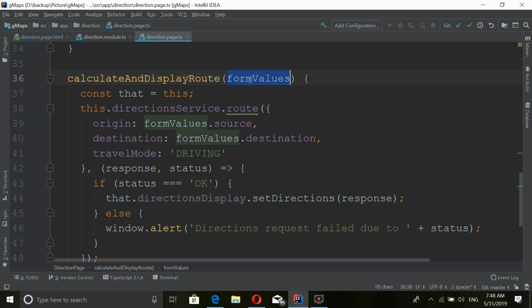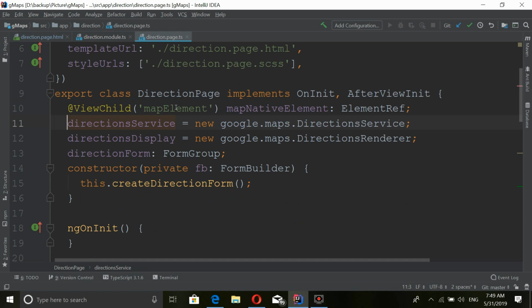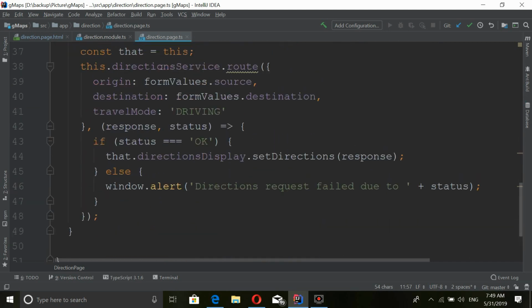Here I am getting the input from my input forms. First you need to declare this variable, because inside the function this is not working, so you need to declare this into another variable. So I use that is equal to this. Whatever you want, you can give the name here. Next I want to calculate the direction using direction services, so I call this.directionService. This is what we have already declared here. This is the Google Maps direction service, an object.